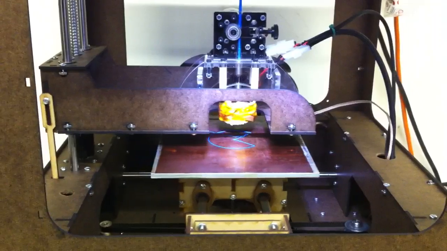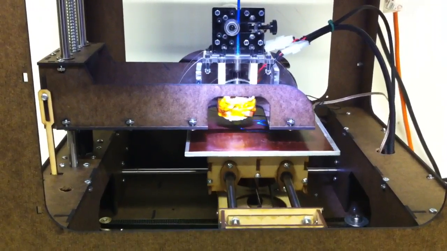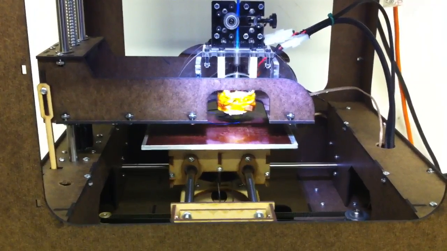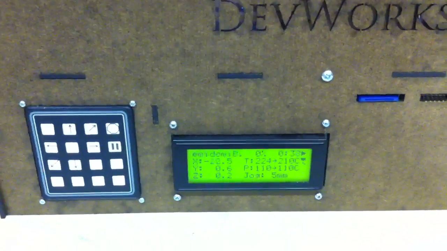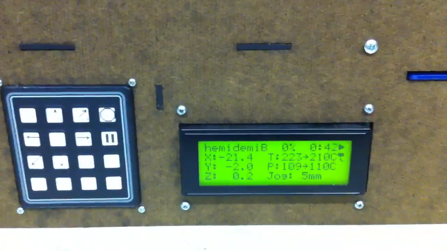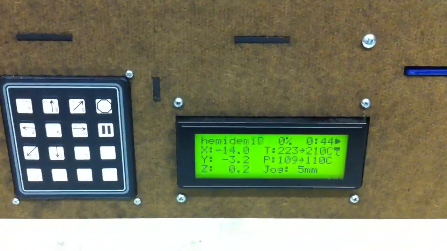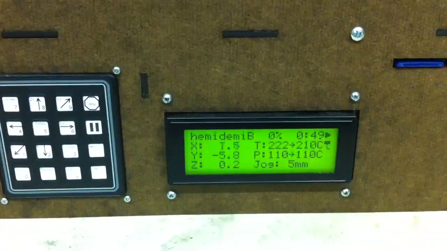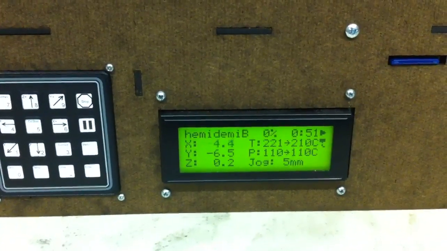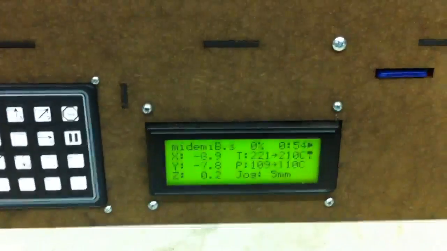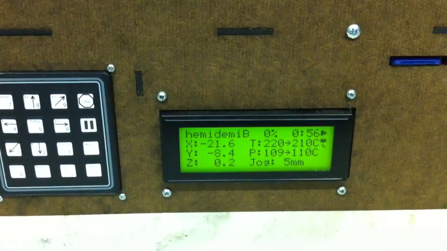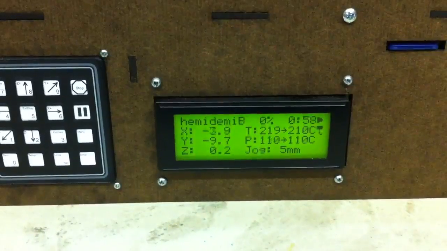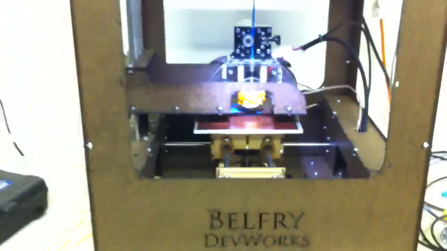I have some capton tape strapped onto the build surface there, so it sticks pretty well. I'm running my build surface at about 110 centigrade. As you can see, it tells you what file you're building and what percentage through the file you are, and how long in seconds it's been playing. It's got little indicators to show you when it's extruding and when it's playing the file and that sort of thing.